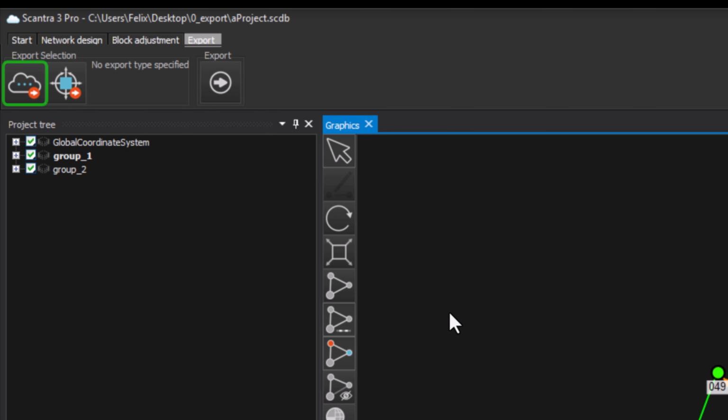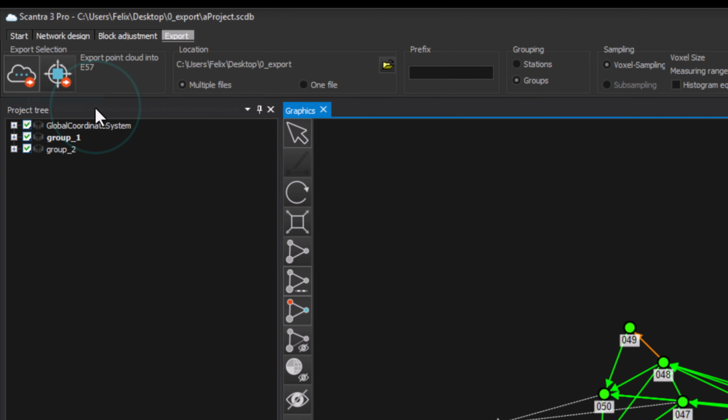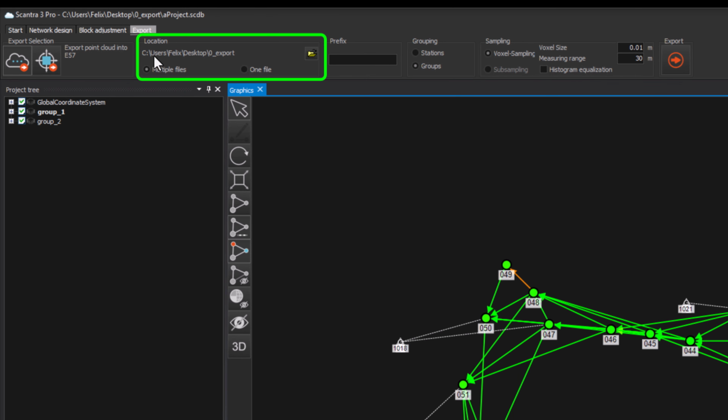By clicking the highlighted icon in the export selection group box, a drop-down menu appears that contains several exchange formats such as E57 or the OpenScan Tools format TLS. After a selection was made, additional group boxes appear. The location group box is used to specify the target directory for the exported files.